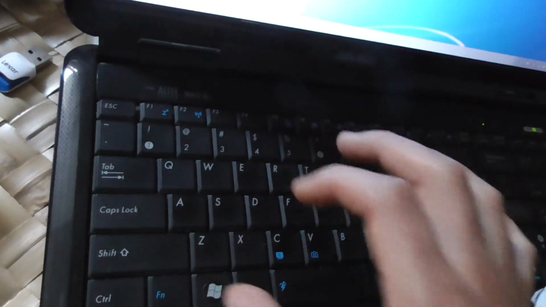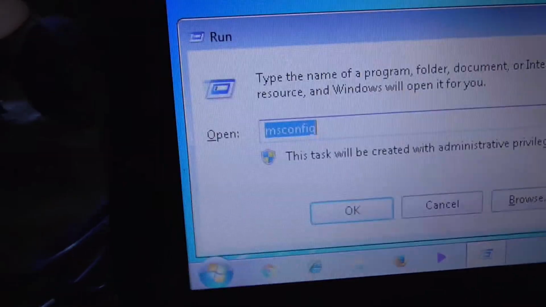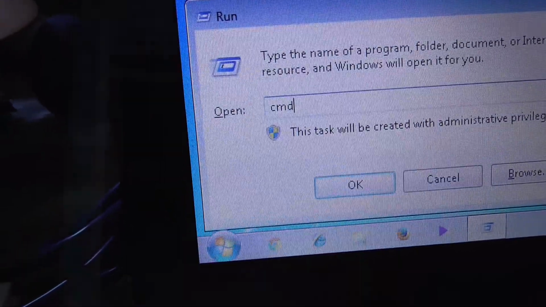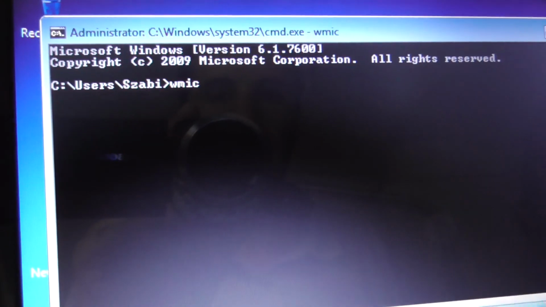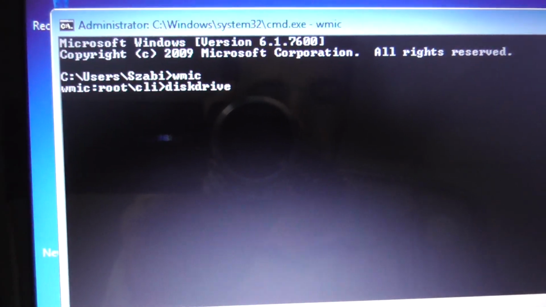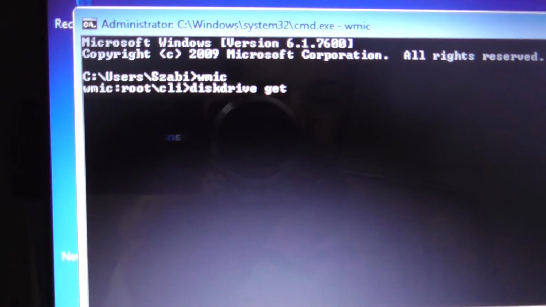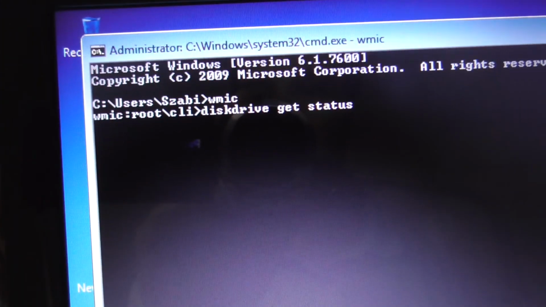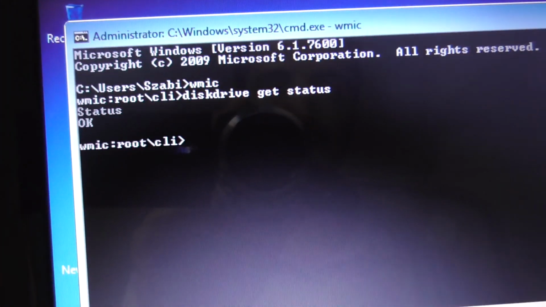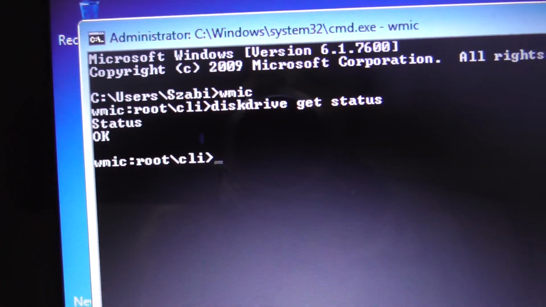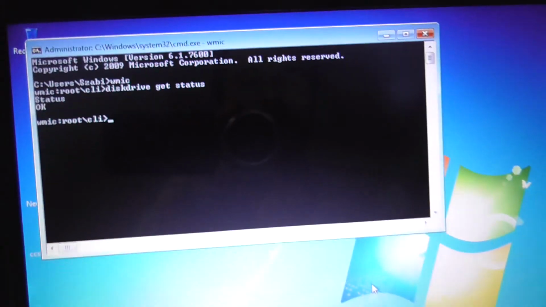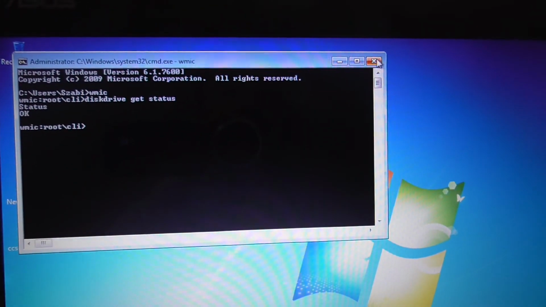So Windows and R, type in cmd, wmic diskdrive get status. This drive get status, and it says OK. So the hard drive is not failing. That is pretty good till now.